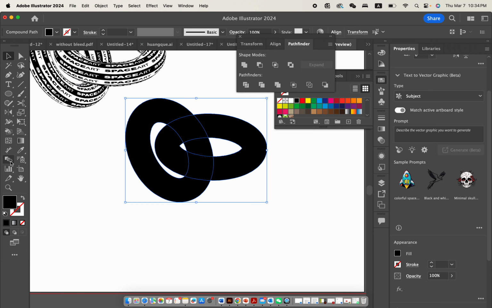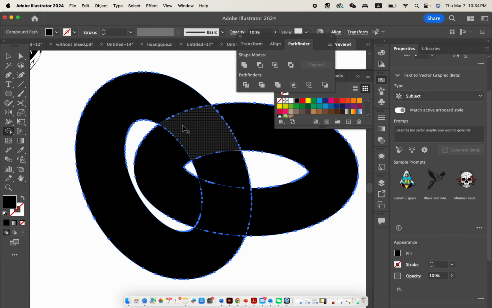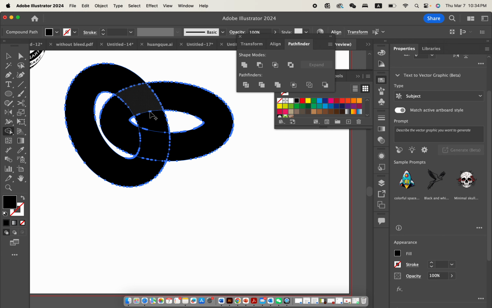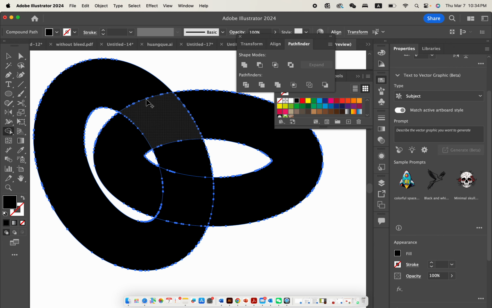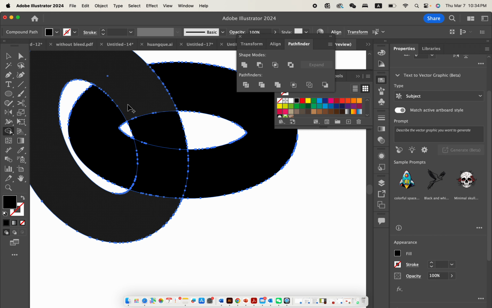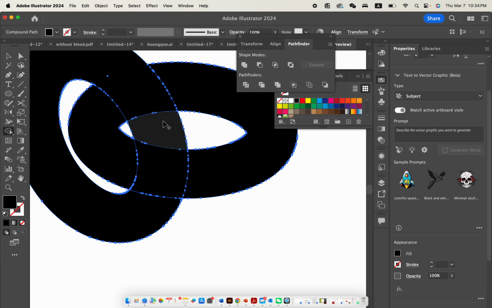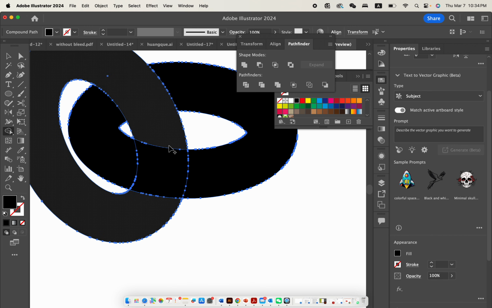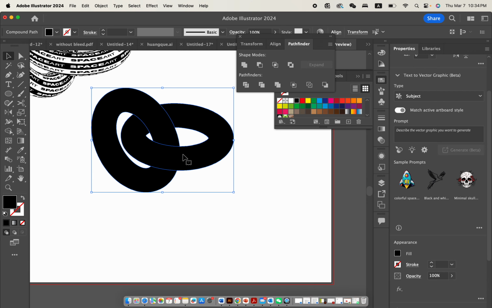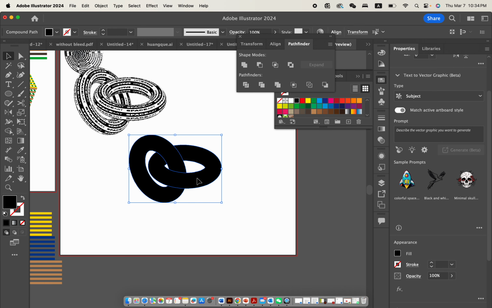So we're going to use the Shape Builder tool, which is here. Then we are going to make the two of them, their shadow, linked. This overlapped part belongs to the left donut, and also this part belongs to the left donut. And this part belongs to the right donut. In this way, the two donuts, you can see they are linked to each other.